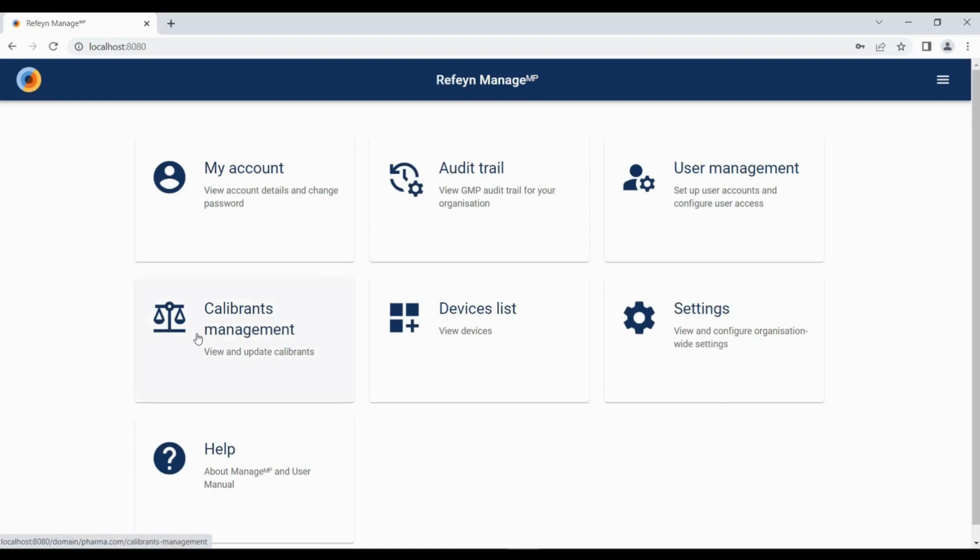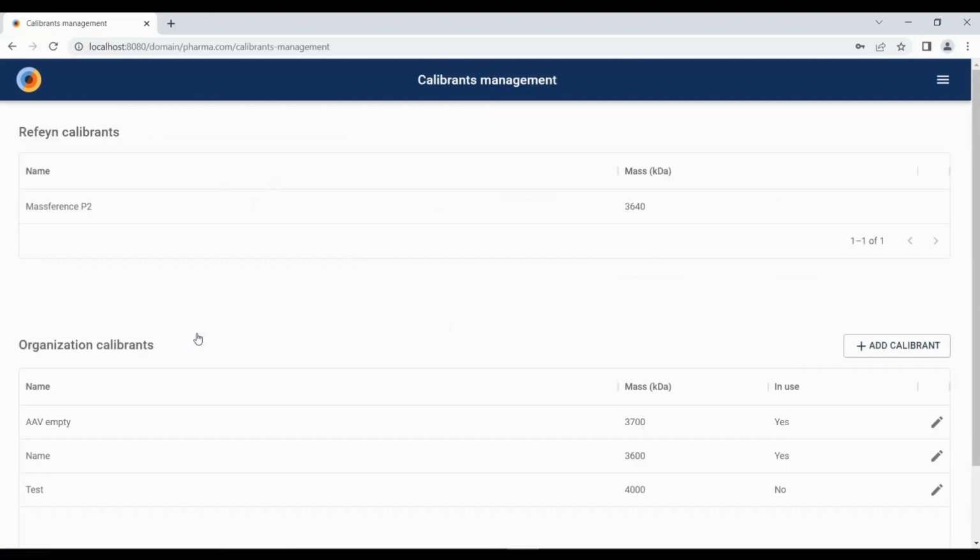If you are an AAV-optimized advanced user, or if you have access to user management and settings, you can also access the Calibrant management page. This page will be to control which Calibrants will be available in your AAV-optimized. You will understand a little bit better when I actually show you AAV-optimized. Just keep in mind that there's already one offered by Refeyn, which is SamuxMP2, which will be used during the OQ and should be available as a Calibrant soon.